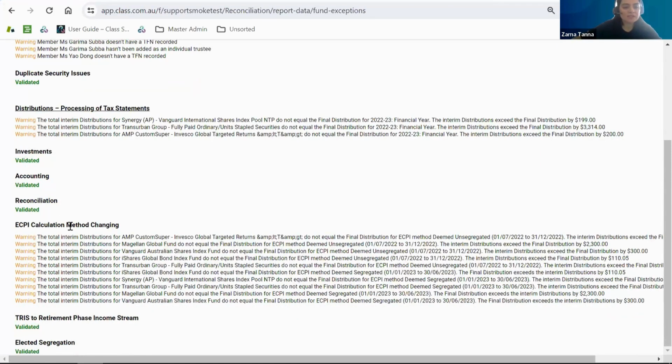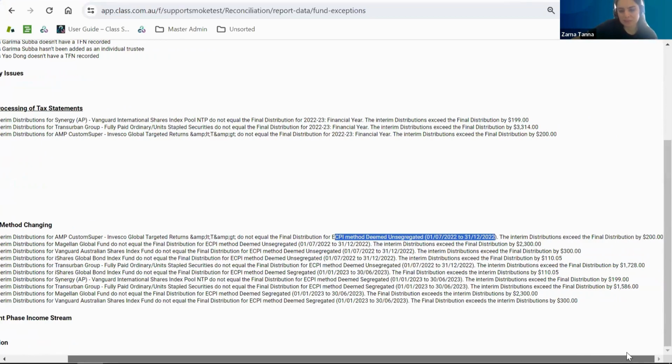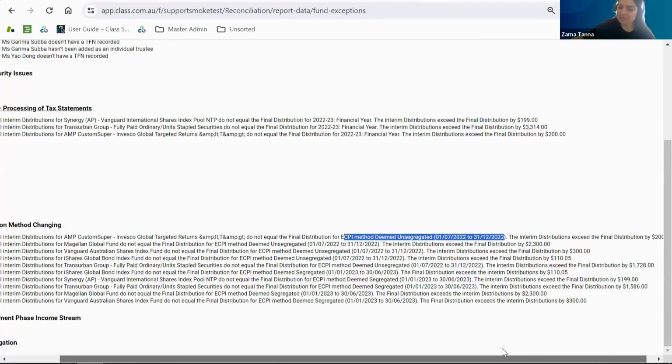We will look into another exception report, that is ECPI calculation method changing. What this means is during the financial year, if you have any method for the ECPI that is changing, that means in my case, from 1 July 2022 to 31st of December 2022, the ECPI method was deemed unsegregated. That means tax would be applied for any income that the fund would receive at 15% tax. And for the rest of the financial year, the tax will not be applied and it would be 100% exempt.